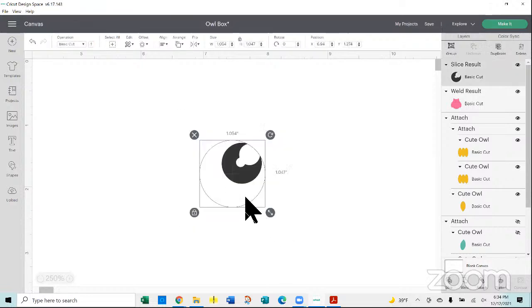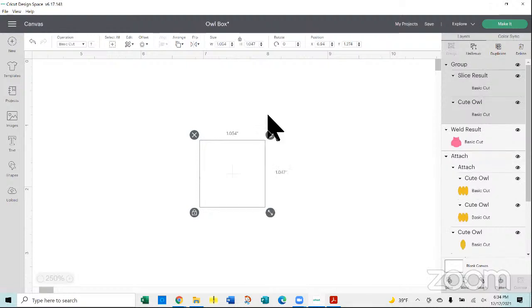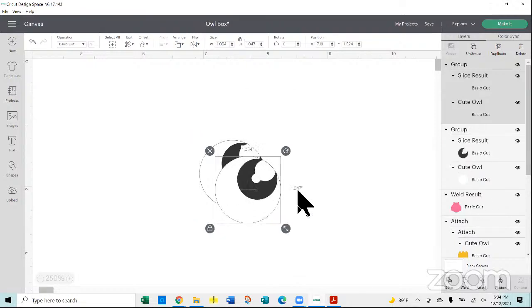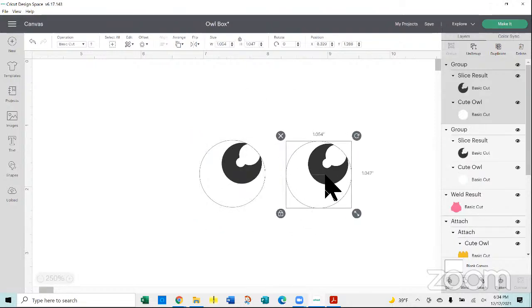I'm going to select them both, and then I'm going to right click and say group. I'm not doing attach or weld, because that would change everything to white. So we're using group. Now I'm going to right click and choose duplicate because our owl needs two eyes.